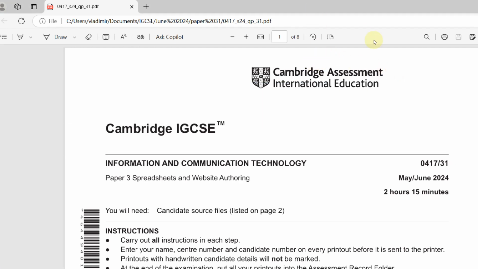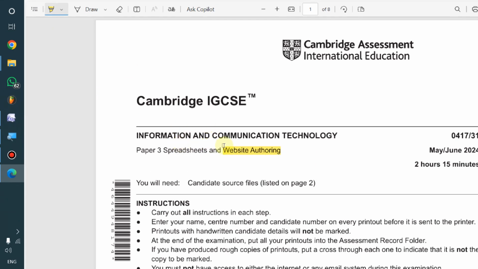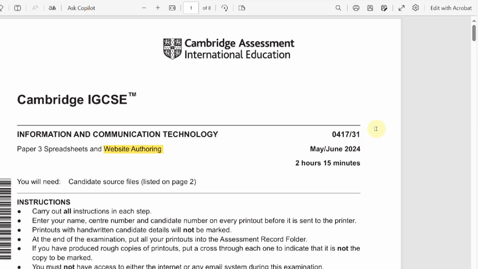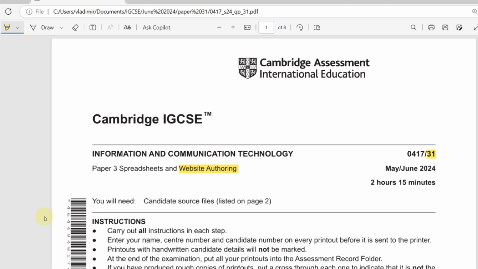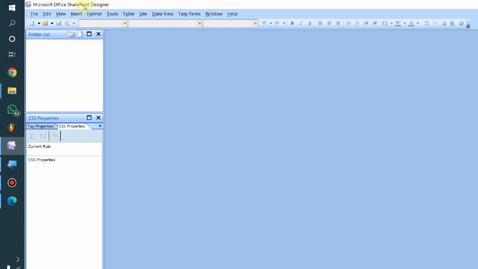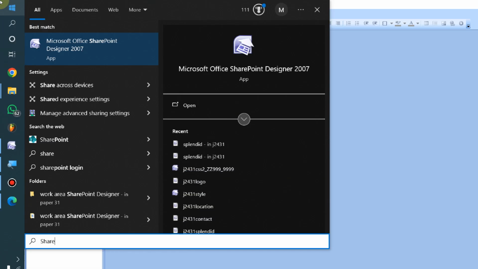Hello. So in this video we're going to discuss the solution for the IGCSE ICT exam, paper 3, website authoring. Only this part. This is June 2024, paper 3.1, and for this solution I'm going to use a program called SharePoint Designer 2007. This is a free program which you can use to solve this part of the exam, and we'll see some specifics which are kind of important for this program.